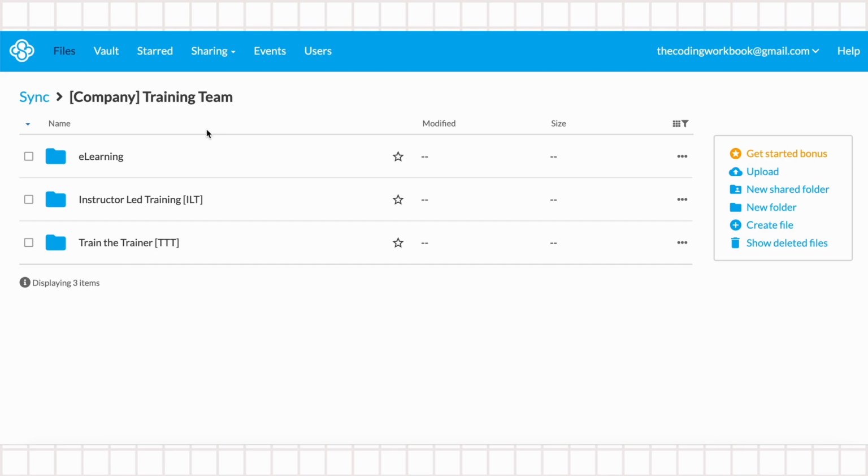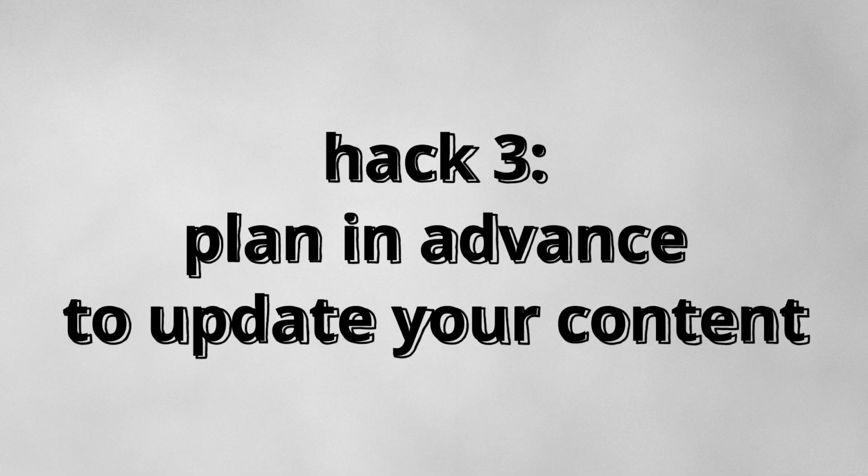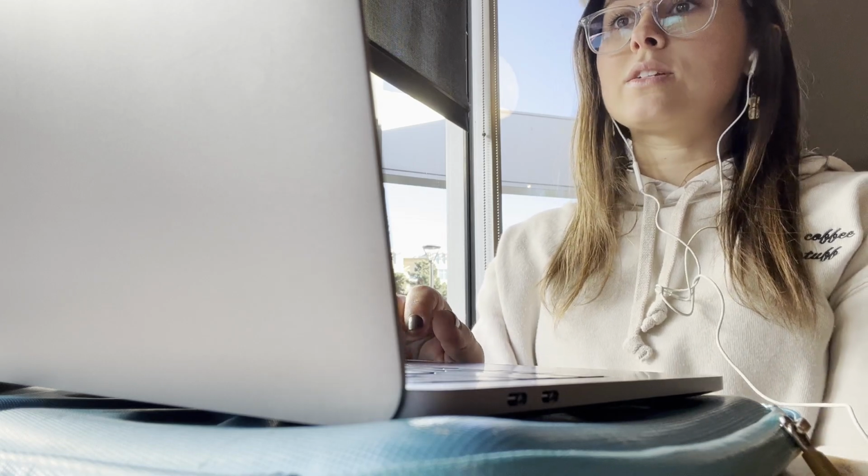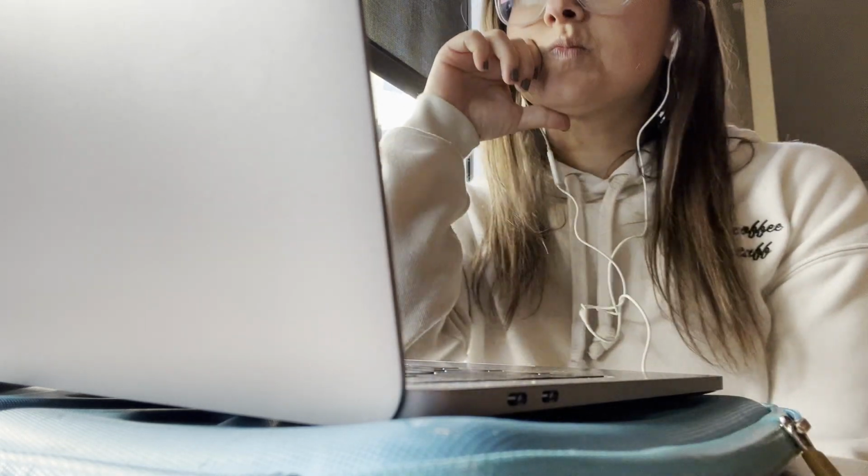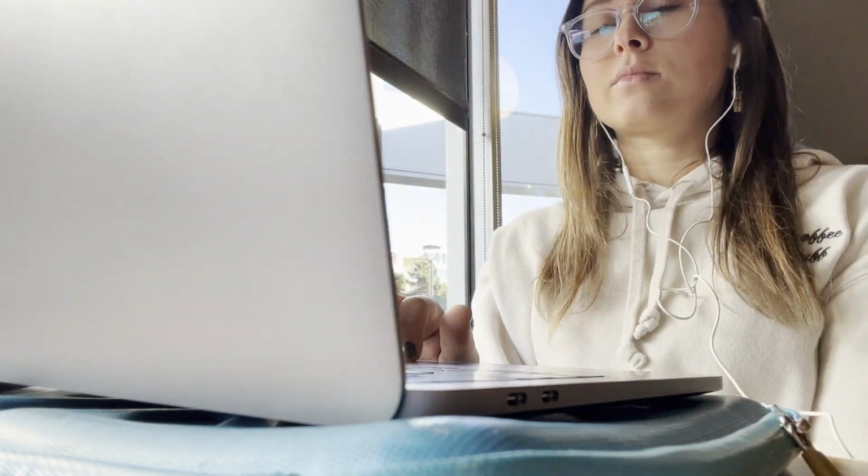So the last hack to ensure that your training workflow is optimized is to plan in advance to update your content. What I mean by that is as soon as you've created and launched your training, make sure that you follow up with the stakeholders and the subject matter experts to let them know that you've launched your course, and also ask them to keep you in the loop of any product features or updates that are coming, so that you're not scrambling last minute to make changes and updates to your trainings.